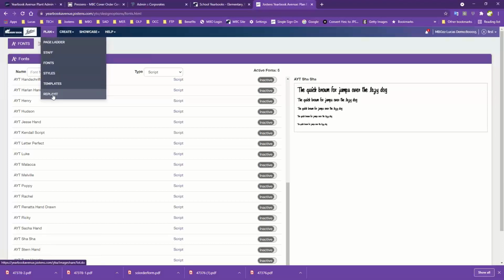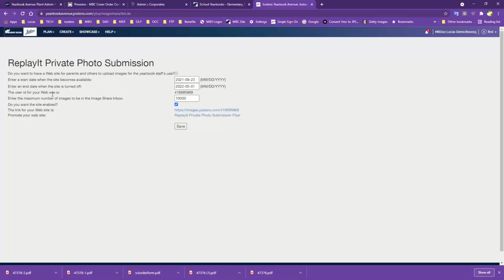So the last thing we'll fully go over here is ReplayIt. Now what ReplayIt is, this is private photo submission. You come into your setup here, you activate this, and you put in a start date, usually the same day that you set it up. For the end date, I'd probably put this about a week before your book is due, or maybe just a few days before, to ensure that you get all the photos you need to produce the book. Then you enable your site, and once you save your setup, you get a direct link to your site, and you also get a user ID. There's also a flyer that you can download.